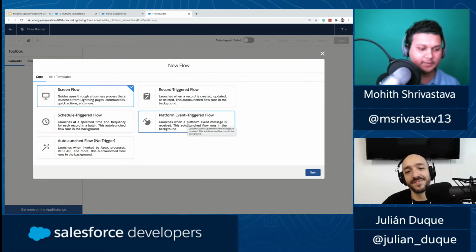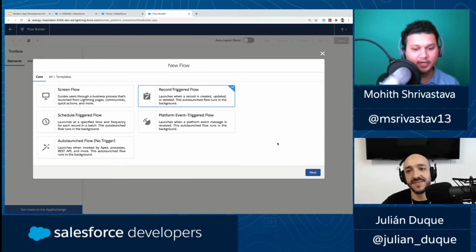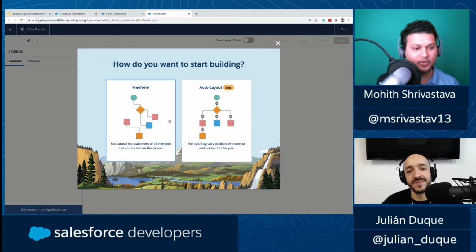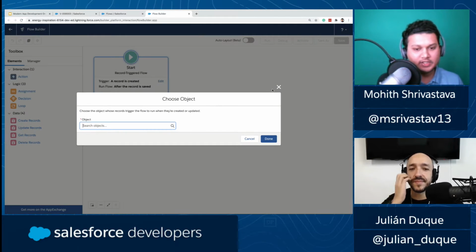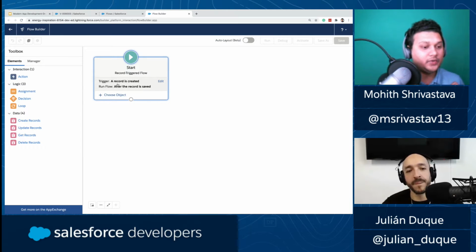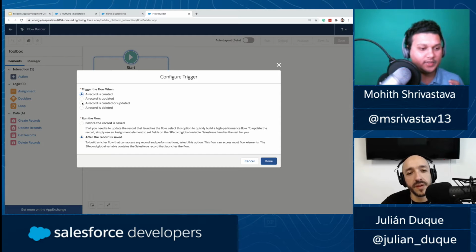So let's quickly go and say record triggered flows. I'm going to choose freeform. Now we choose the object. First of all, we have the ability to say when we want this trigger to run. Say I want to run this when the record is created or updated. And when do you want to run the flow? After the record is saved or before the record is saved?